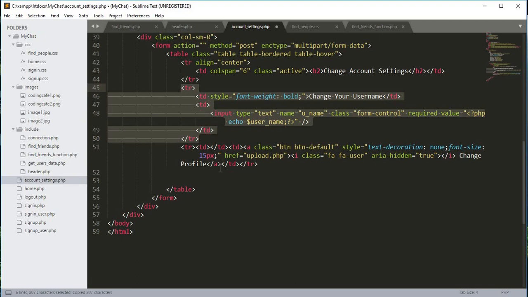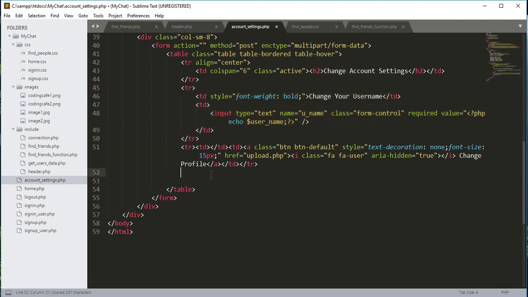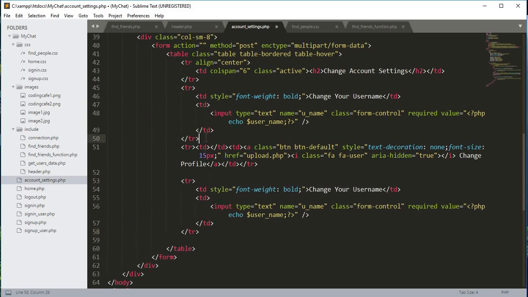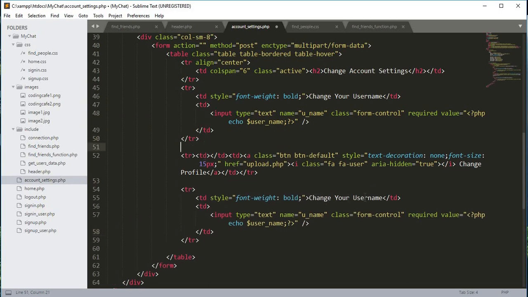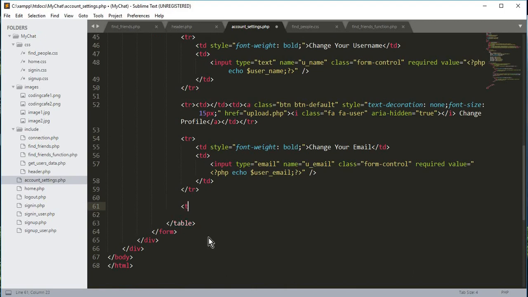So we will just copy this tr tag and paste it down below, add a space over there also. Okay, so we will change this to change your email. Its name will be changed to u_email. Its type will also be changed to email, and it will be required, and this time its value will be dollar, okay, user_email, and that's it. And now we will allow the user to change his country or his location.